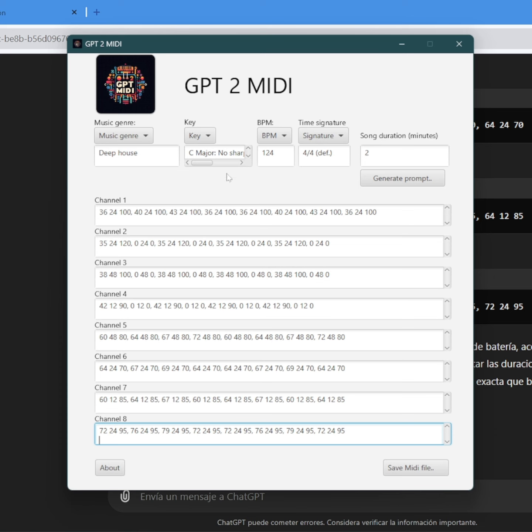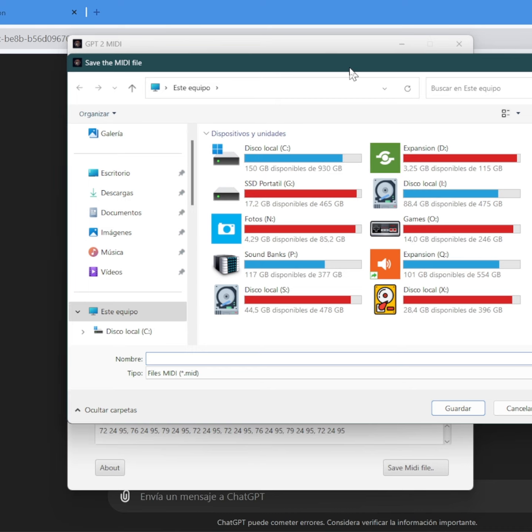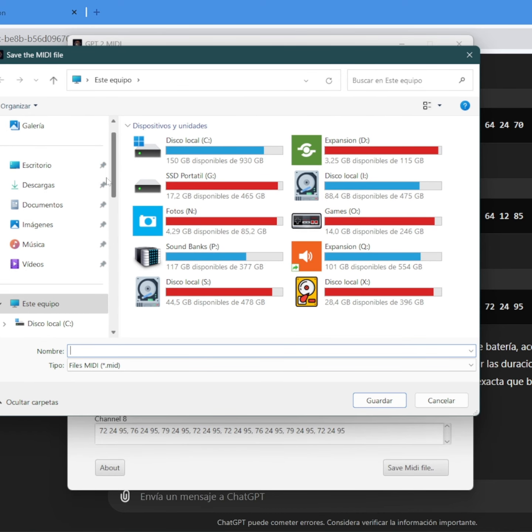and then save MIDI file. With this button you create the MIDI file from 124 BPM and 44 signature. Okay, now here we can press the button to save the MIDI file on the PC.